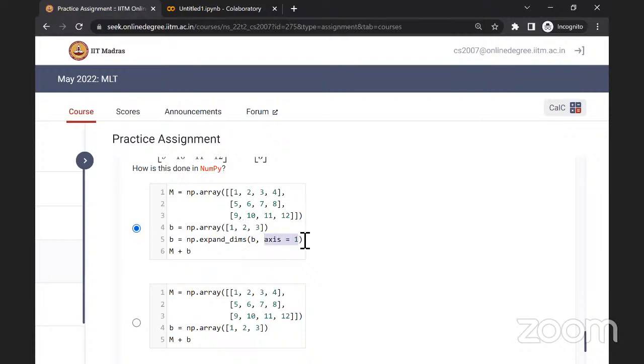Can anyone tell me, axis is equal to 1 and axis is equal to 0, what is the meaning of this parameter in the expand_dims function? Sir, axis 1 represents column wise. Axis 0 means row wise. Okay, so please keep that in mind.